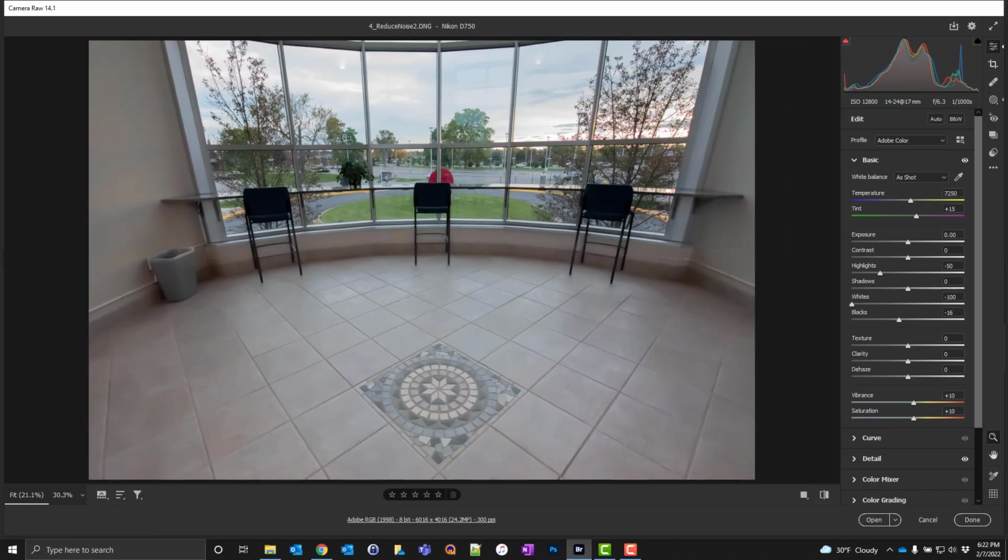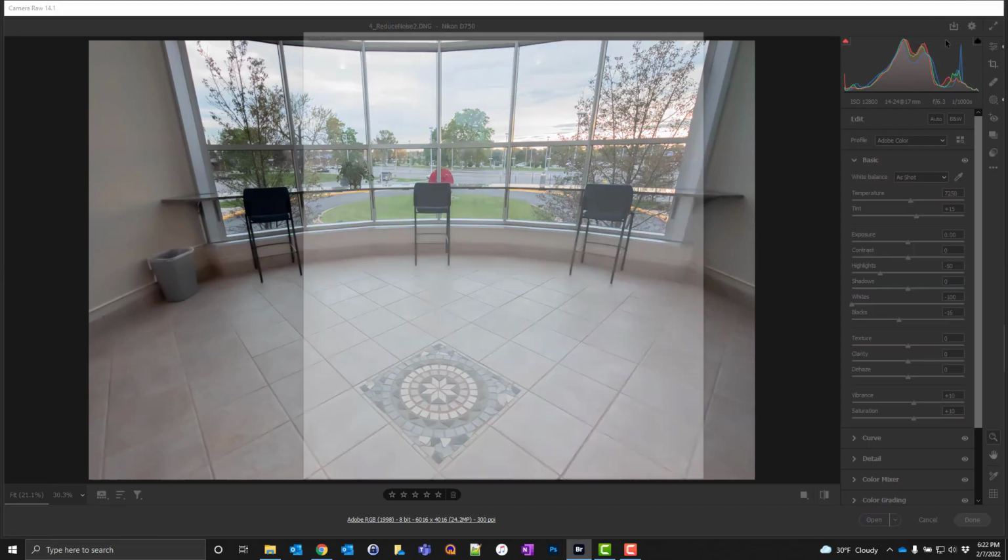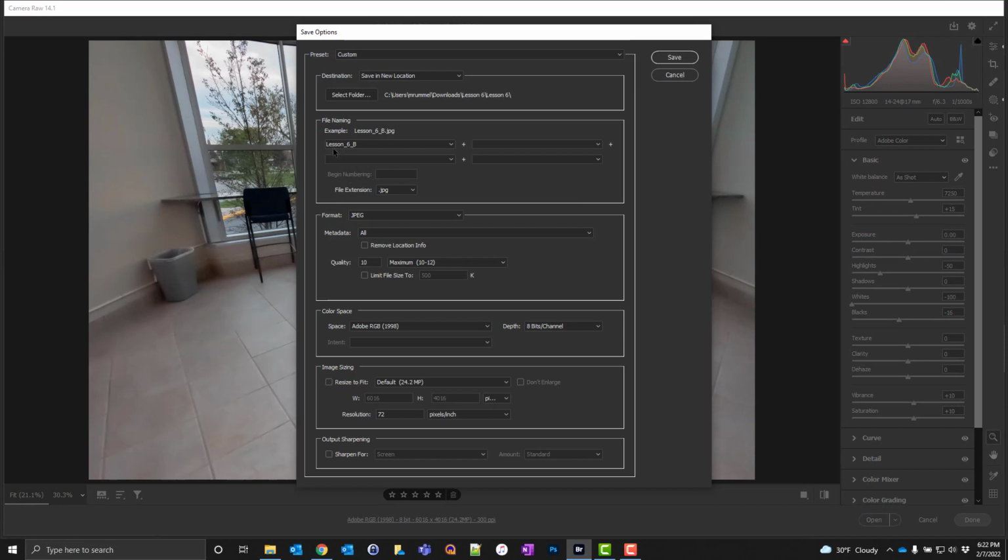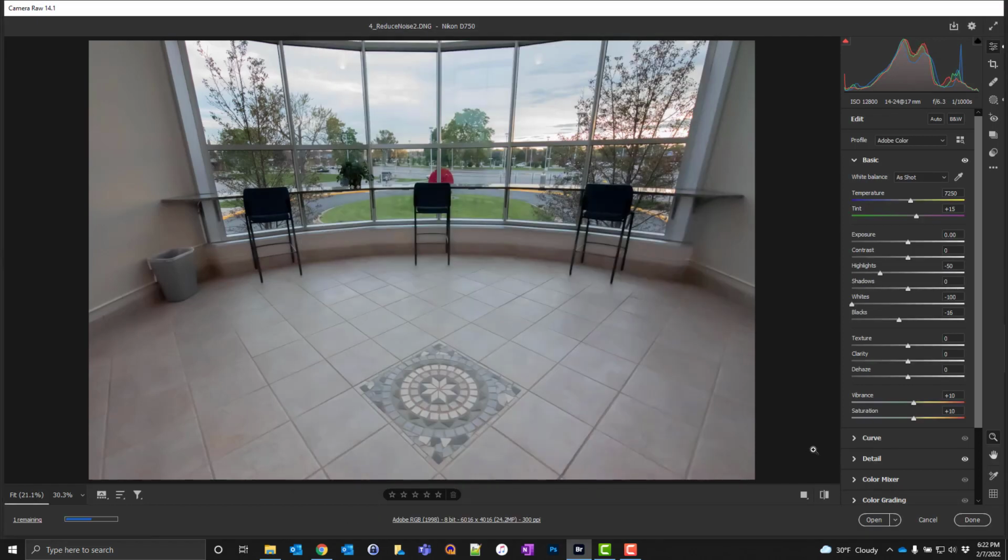So go ahead and look at the image, admire it, and we're going to save this one as well. Again, lesson_6_C. And save it back in the same folder.